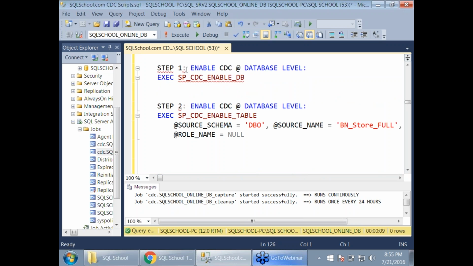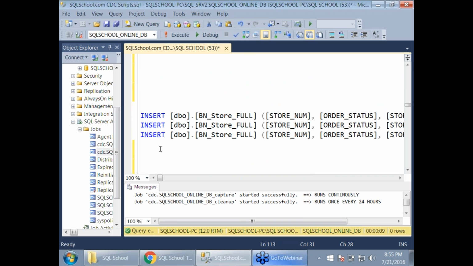Step number 1, CDC DB level. Step number 2, enable CDC table level. Now let me perform just 3 inserts.